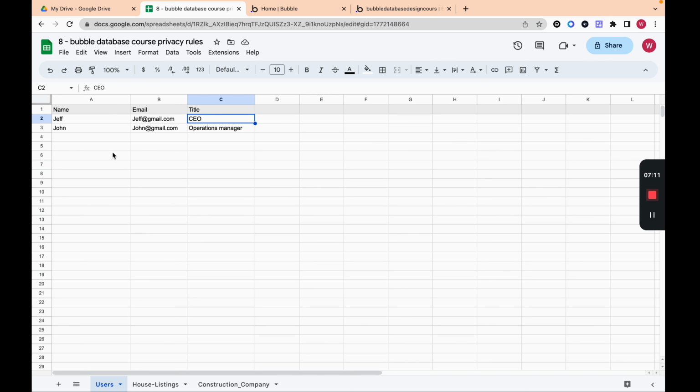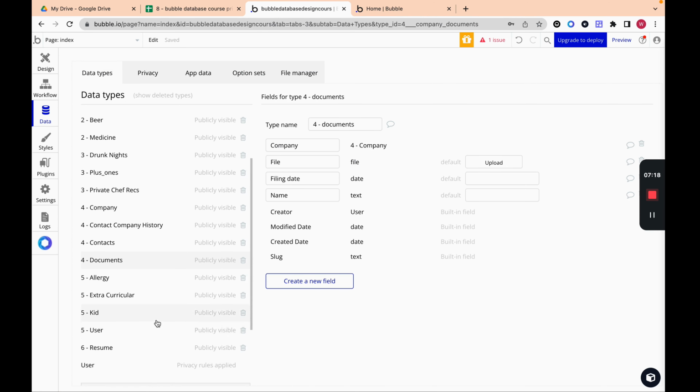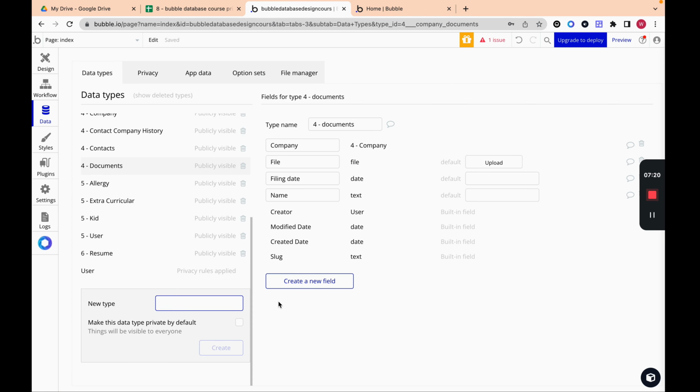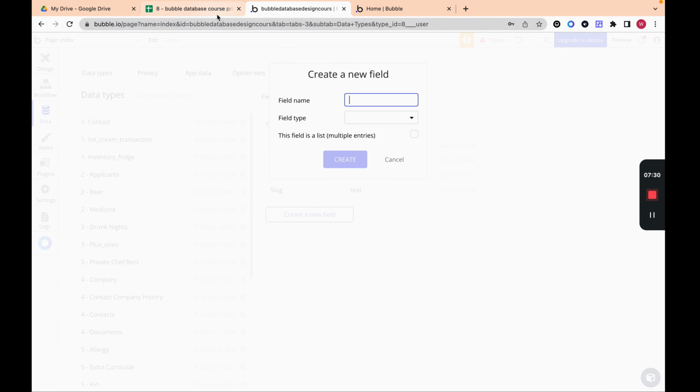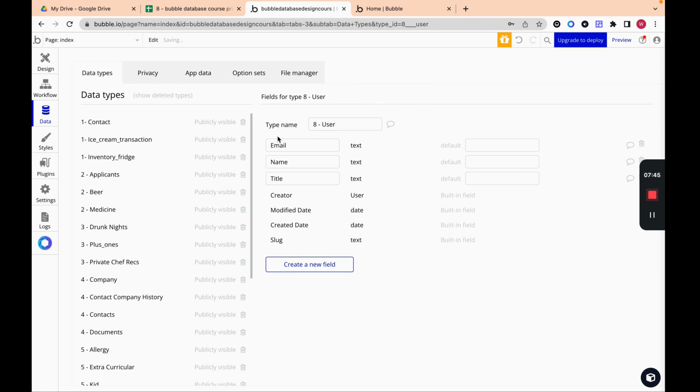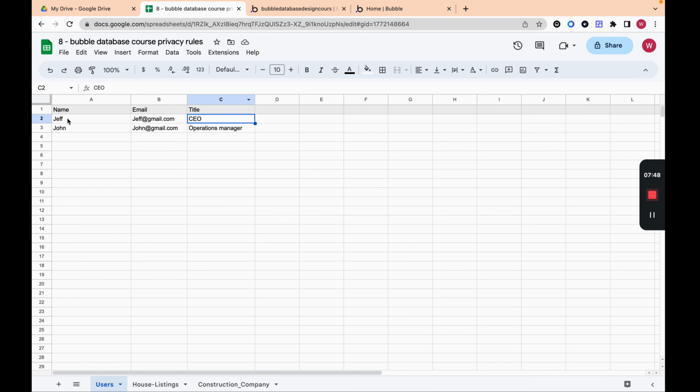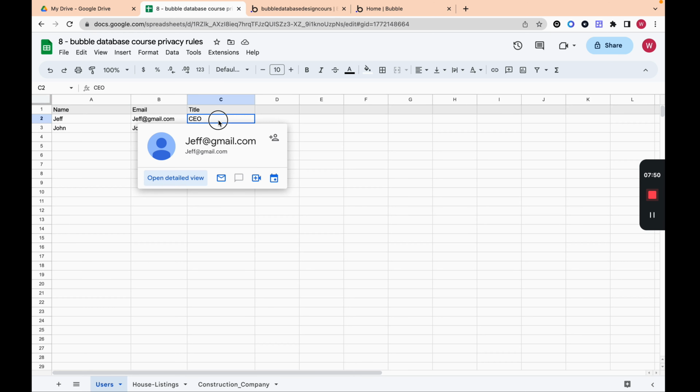Now we're in our Bubble app, and we're going to go to data types, and we're going to create a table called, let's say, 8 user. Cool. And we're going to create this data type, and we are going to add in name, email, and title. Okay, let's say name, and that's going to be a text, email, and that's going to be a text, and title, and that's also going to be a text. And now what we're going to do is apply privacy rules.